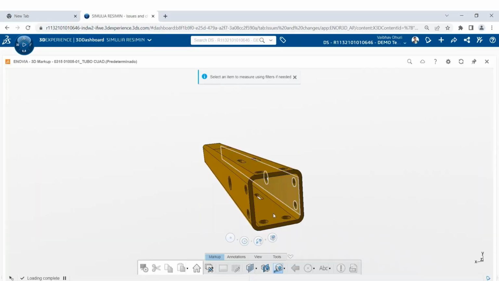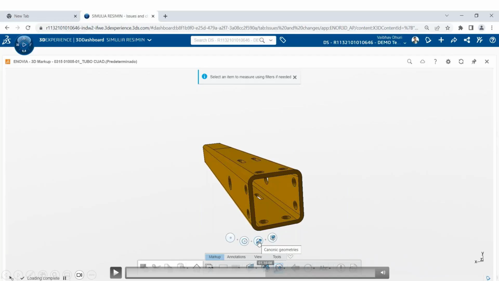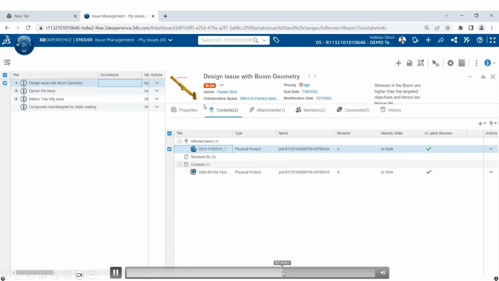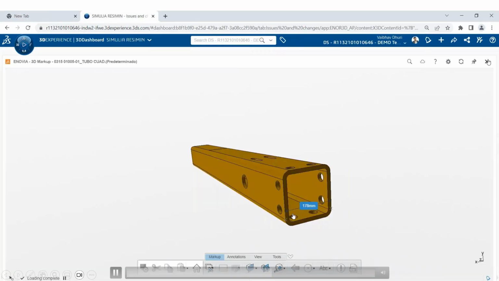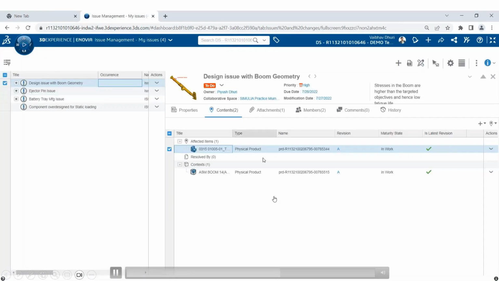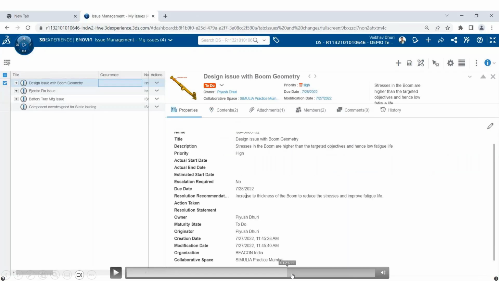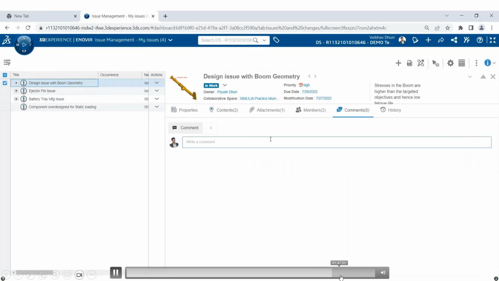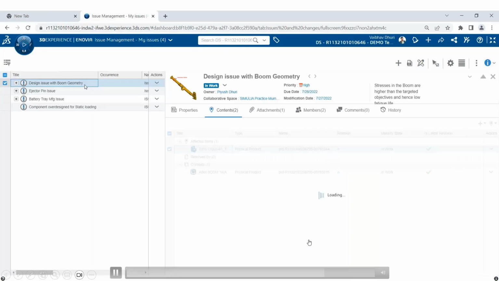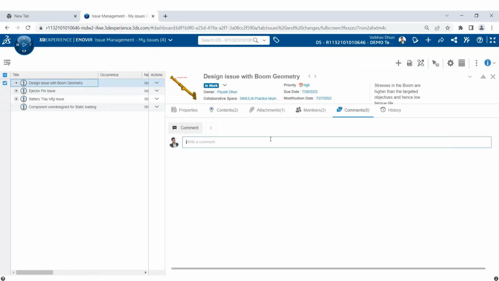Here you can also open the same geometry where you want to focus on what design changes need to be done. You can quickly visualize that here. You can even measure the actual thickness the geometry has. And at last, you can even respond that, according to the given information, yes, I'll make the design changes.